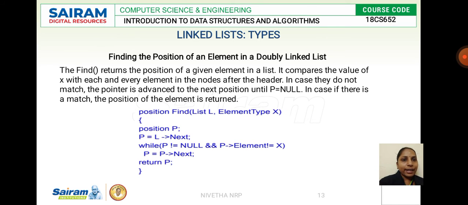Next operation is to find the position of an element in a doubly linked list. We are supposed to find where a particular element is present in a doubly linked list. The operation you are going to perform here is find. So position find, where we are doing this in the list L, and we are going to find an element X, and we specify the element type, whether it is of integer type or character, whatever it may be. Then we are declaring position P, and the position is L of next.